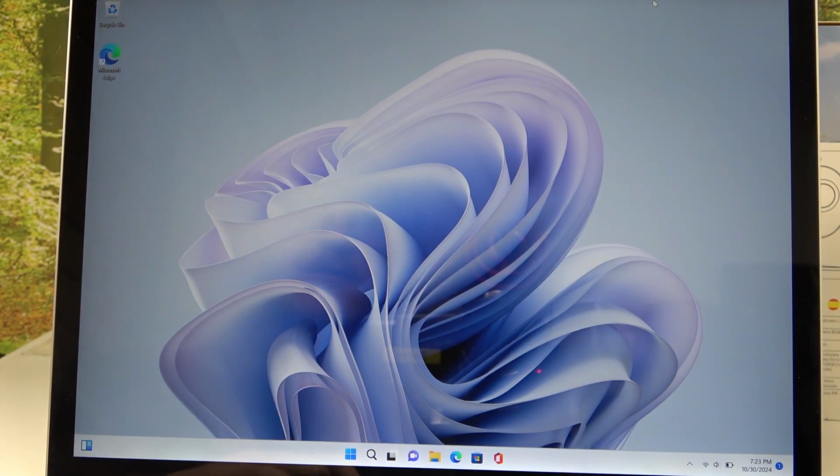Hello, in this video I want to show you how to enable or disable nightlight on Microsoft Surface 5.